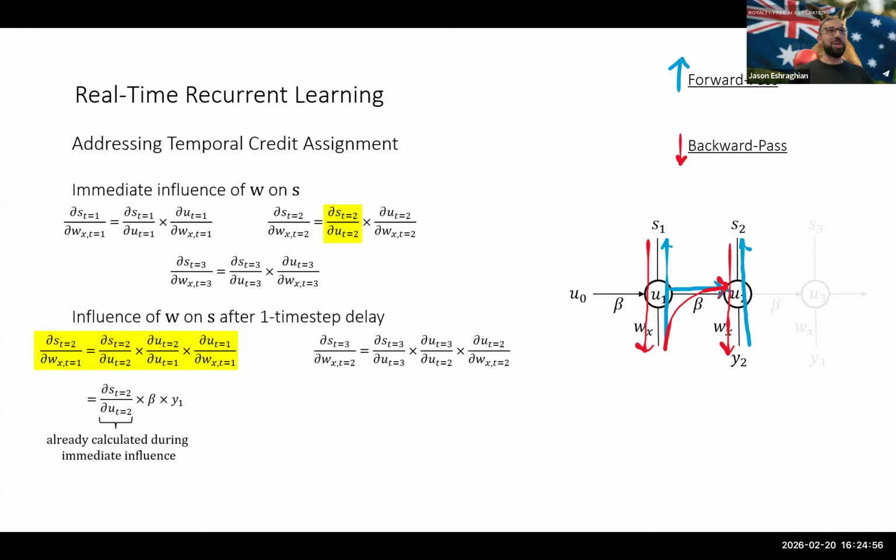I mean, my slides are preventing me from moving forward, but we'll get there.